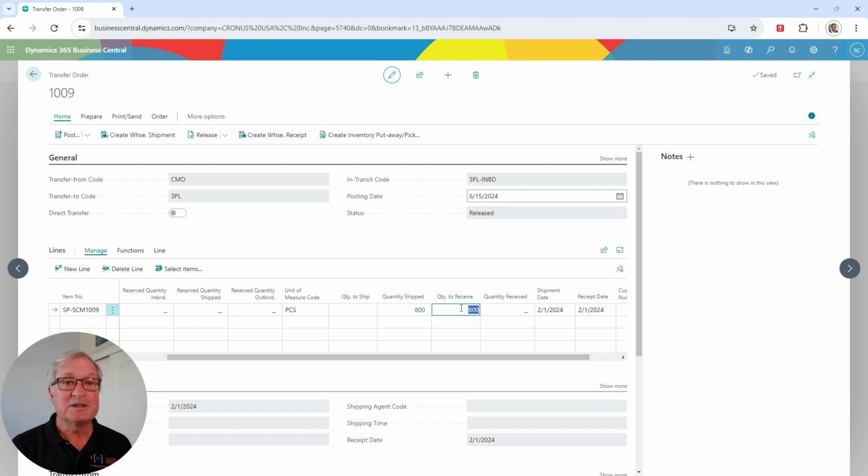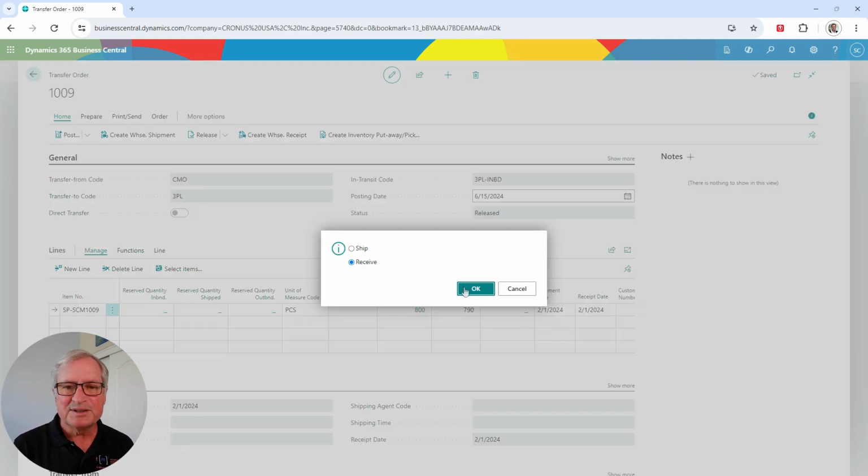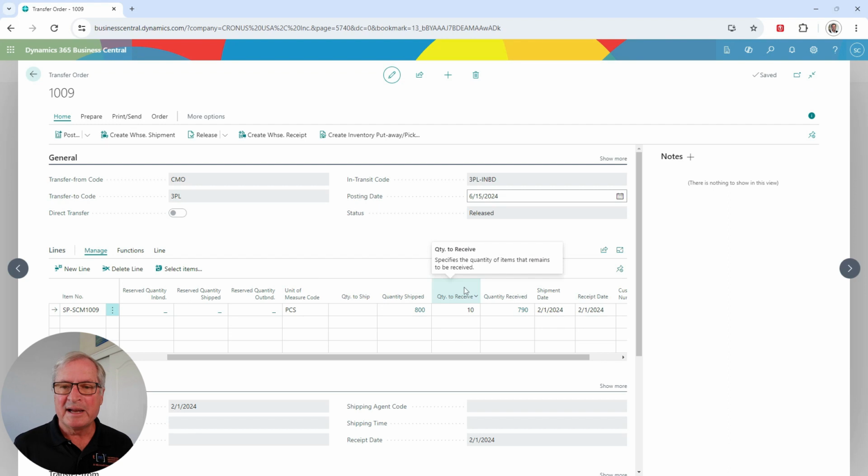So what we can do here is receive into the 3PL only the quantity that they actually received and that they indicated that they received. So in this case, they were actually 10 short. We'll put that in there, and then we'll post. Post a receipt. They'll take that 790 into the inventory in the 3PL. And the value here is that this discrepancy of 10 needs to be resolved between the CMO and the 3PL. And that 10 will stay out here as an unreceived amount until one of the parties decides how to fix it.